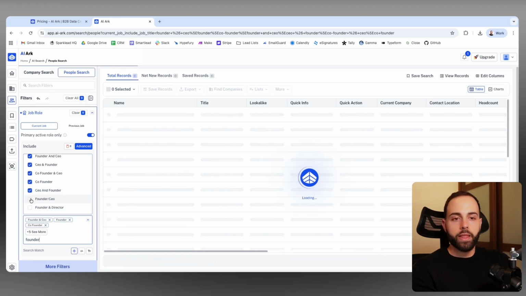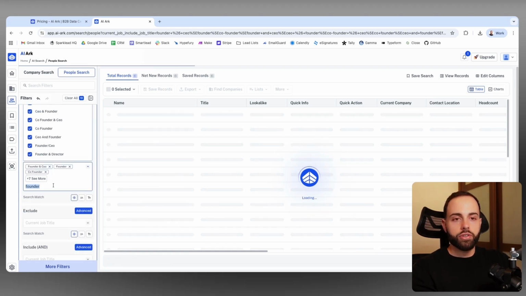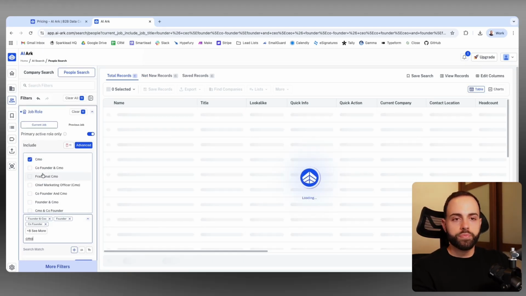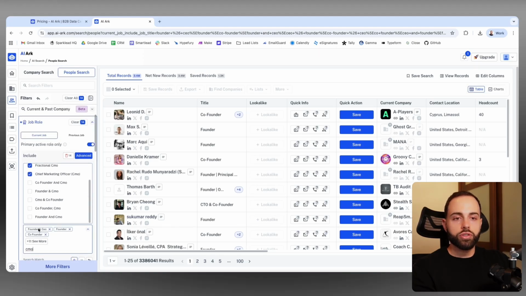We're just going to tick all of these right here. Now you can see that we're going after basically the founder. Then we want to go after the CMO, so the chief marketing officer. We could also go after a fractional CMO as well. You could go after co-founder and CMO, chief marketing officer. We basically covered the founder roles previously.